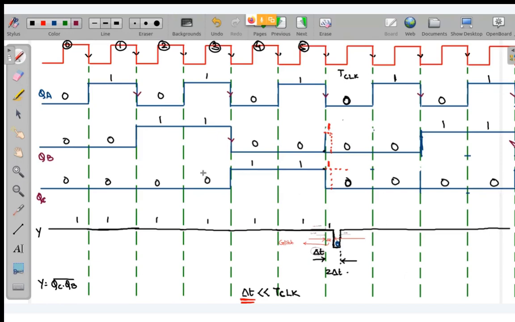So remember that this state 6, 110, is momentary. It occurs only for del t, whatever is the propagation delay. And this 110 state is known as glitch. Very quickly, and let me know if you have finished this or not.